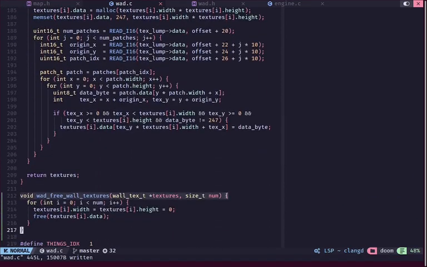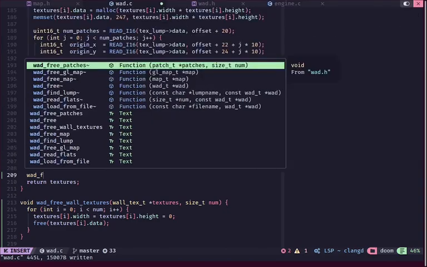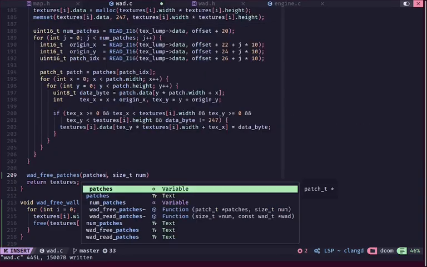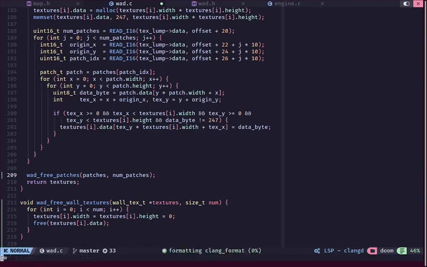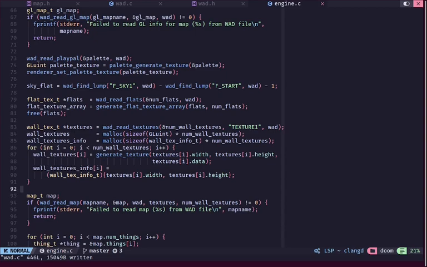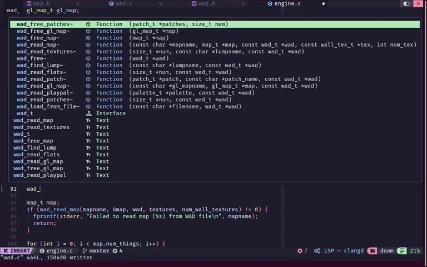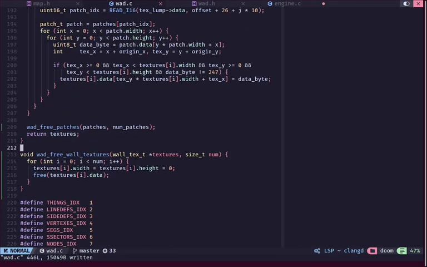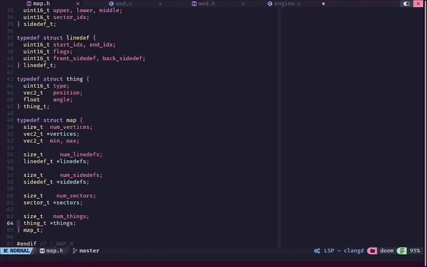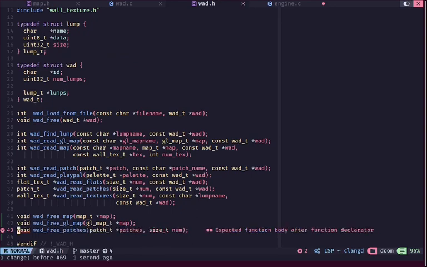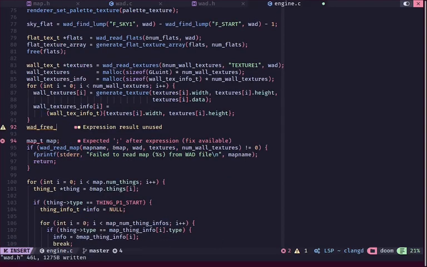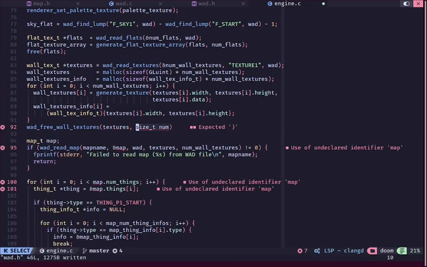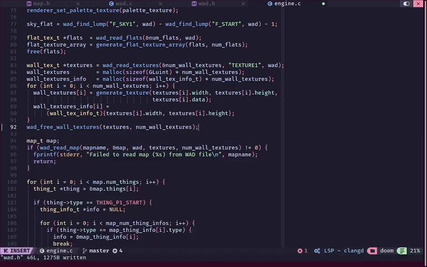So the next thing that we should probably do is call wad free patches at the end of the wad read textures function, because that's where we actually create the patches. Inside of the engine.c function, after we are done generating the OpenGL textures, we are going to call wad free wall textures here, so that we don't actually keep using them when we don't need them. And we actually need to make sure we put the prototype in wad.h, and we're going to just paste this here and call this function like that.